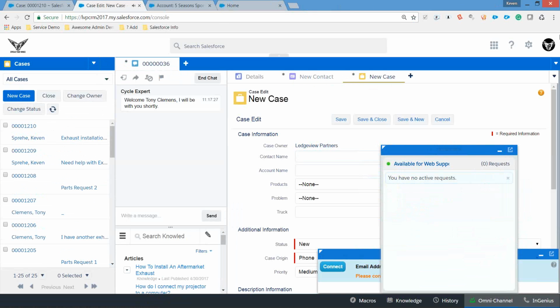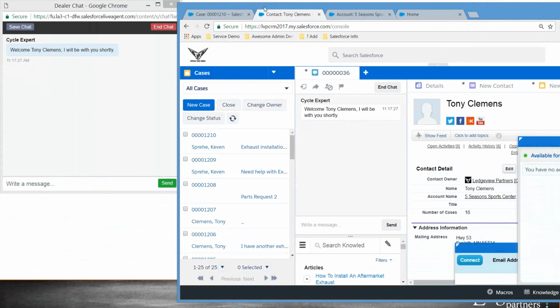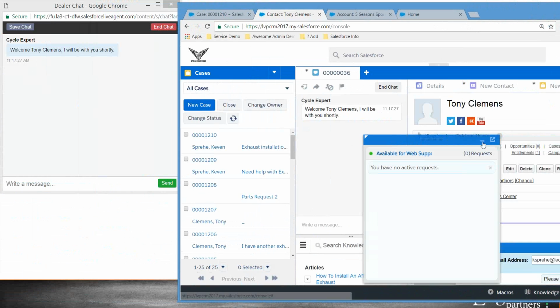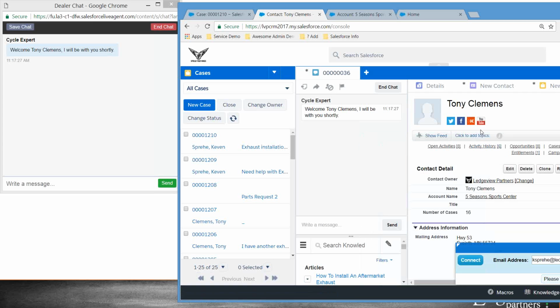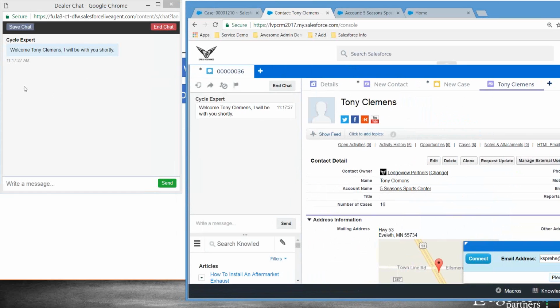Let me move these monitors a little bit for you so you can see both sides of the conversation. All right, so here I am as a dealer, in my dealer chat window. It says, "Hey, welcome, Tony. I'll be with you shortly." And over on this side, I am an agent, going to chat with that dealer. So I'll just say, how can I help you?